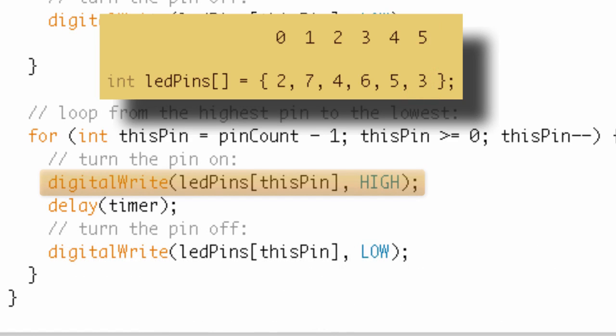Okay, so now we're at the end of the for loop. What do we do? We subtract 1 from this pin. So this pin minus 1. And what would that give us? So that'd be 5 minus 1. That's 4. Let's check our condition. Is 4 greater than or equal to 0? Yes, 4 is definitely greater than 0.